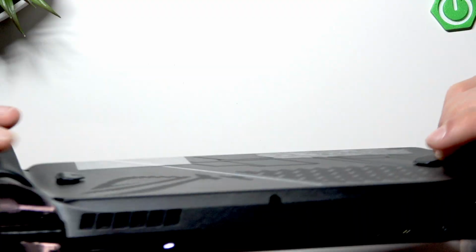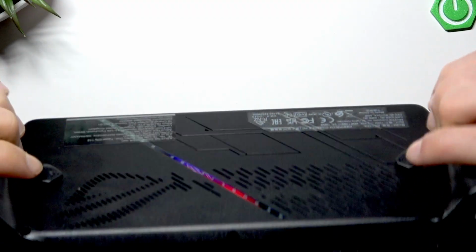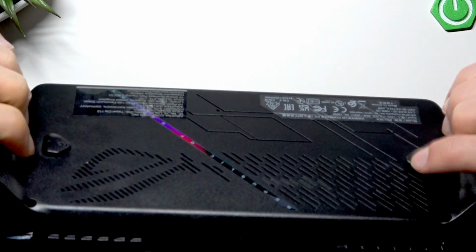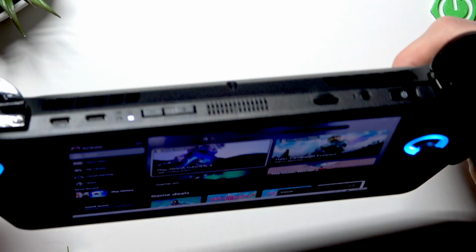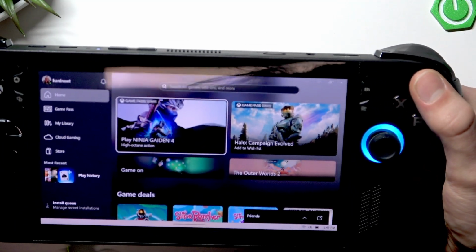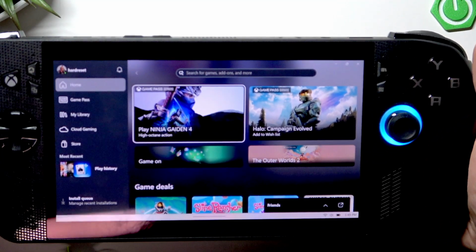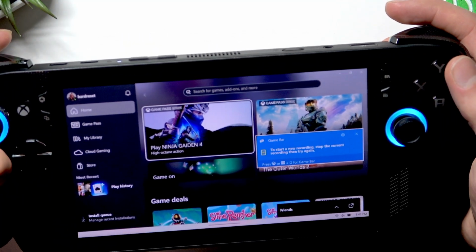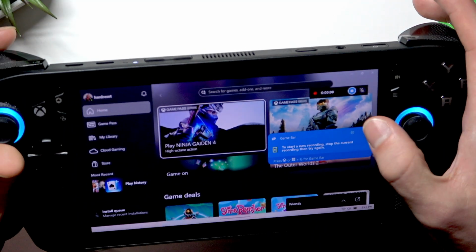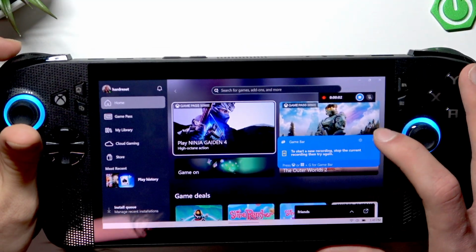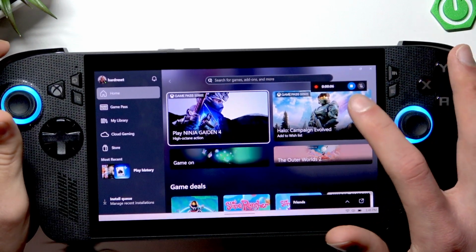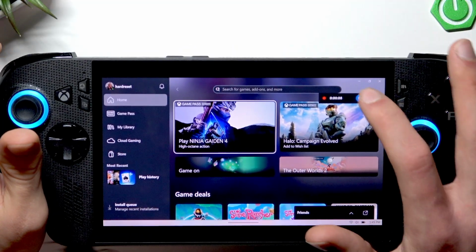To start a screen recording on your device, the quickest way is to use one of these two buttons, either M1 or M2. Hold one of them down and then press Y button with it. Then wait for the recording to start, and as you can see, it's started already. You can see the time of the recording.